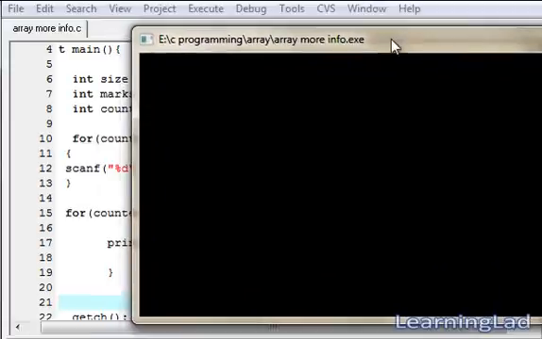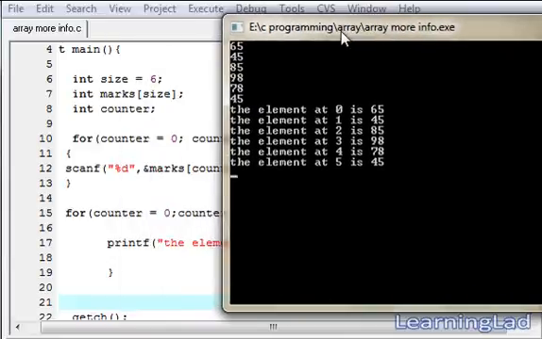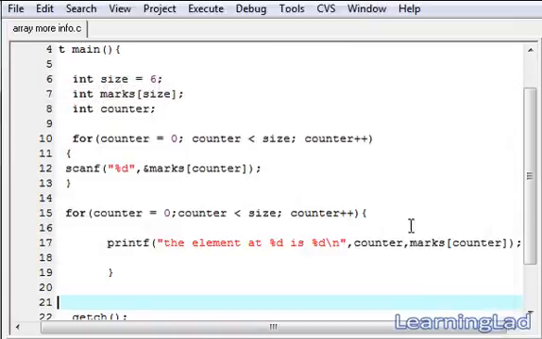Now we're gonna enter the values like 65, 45, 85, 98, 78, and the last value is gonna be 45. Hit the enter button. Here, as you can see, the element at position 0 is 65, then the element at position 1 is 45, then 2 is 85, then 3 is 98, 4 is 78, 5 is 45. So close it.